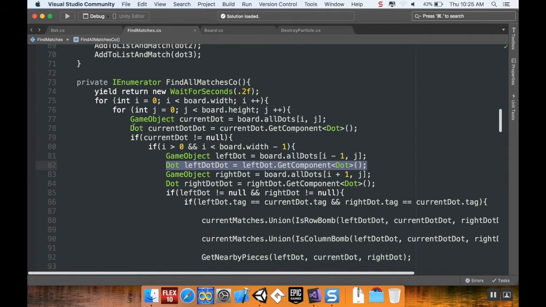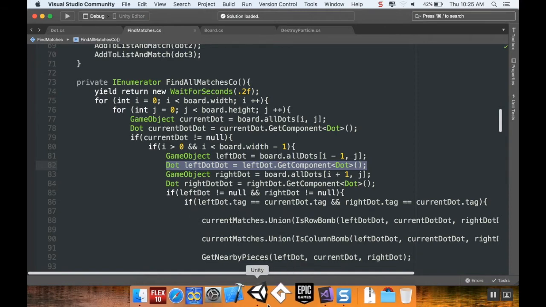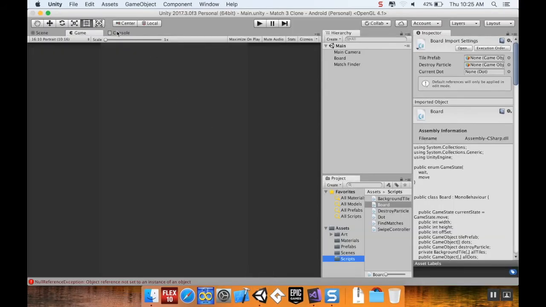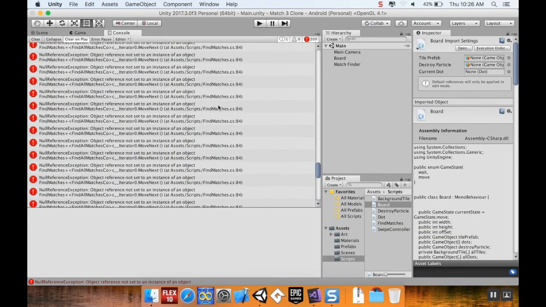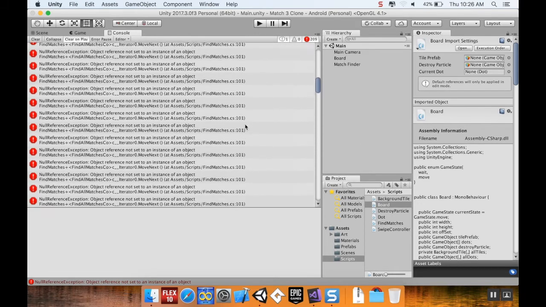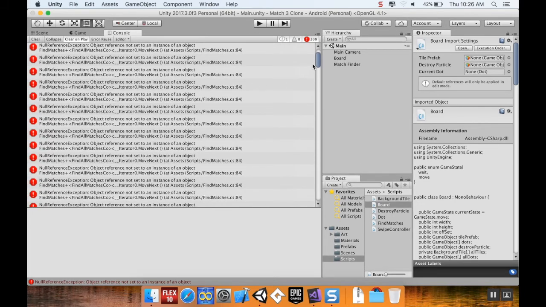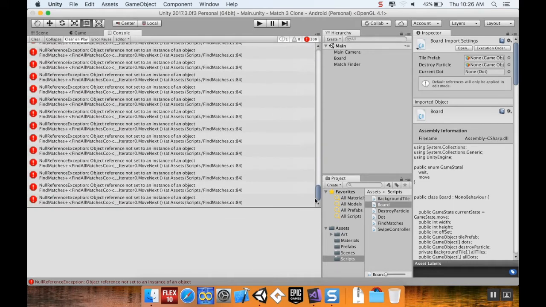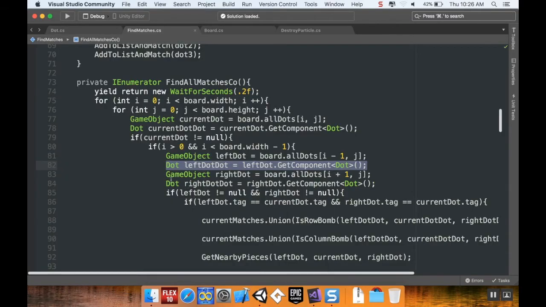So anyway, here's where the bugs are coming from. If we look at Unity in the console, it tells me that all of these are 84. I got some that are 101. There's some 84s there. Let's see. Yeah, they're just 84s and 101s. There's more than just those two errors, though.